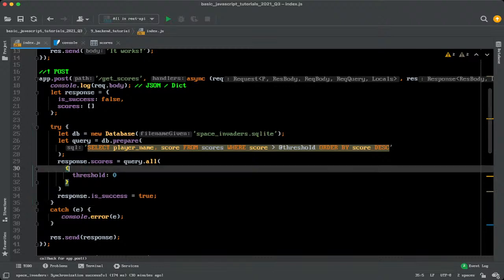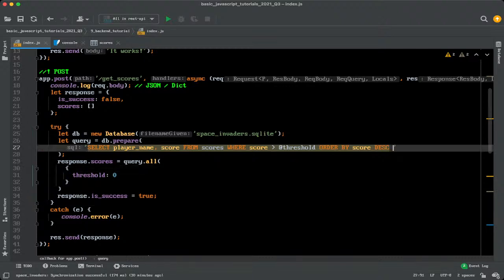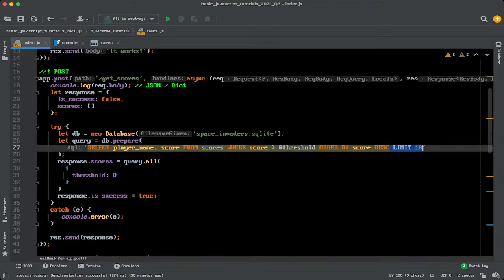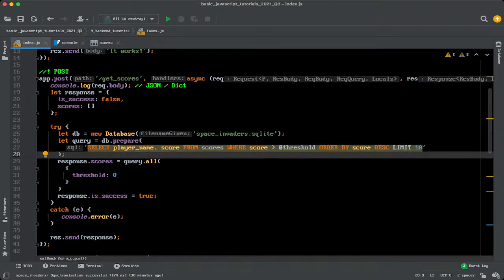By the way, we could add even more. We can add here a limit to only the top 10, so just return only the top 10. I hope that this query is fine.